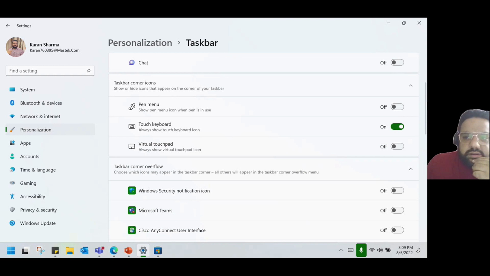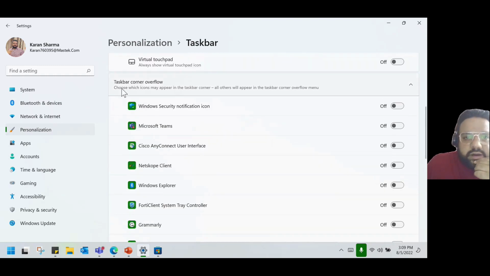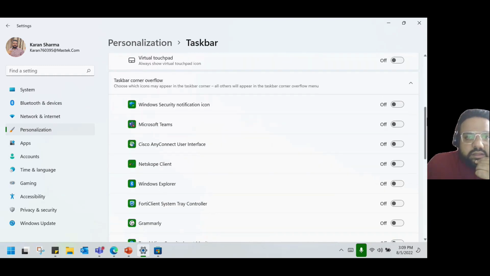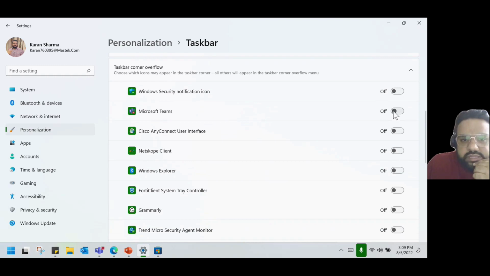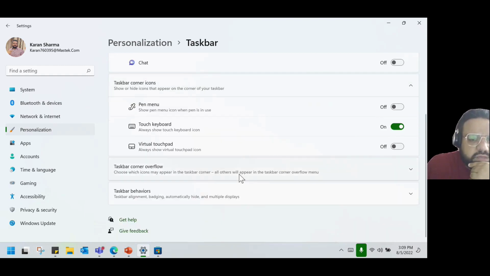Then there's a taskbar corner overview as well. If you want, you can put these icons as well. It will come over here. I generally tend to keep it off. I don't like much of a disturbance.